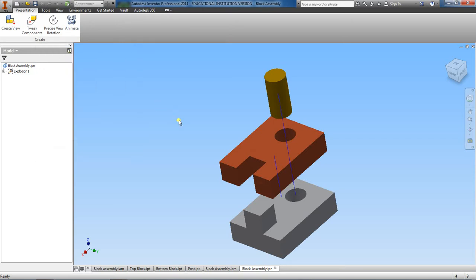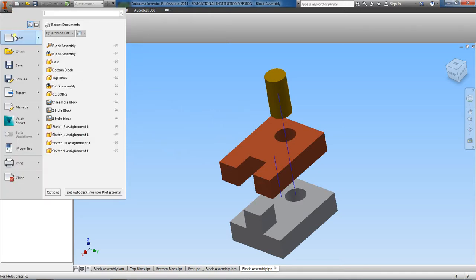Now we've created an assembly using three individual parts, and then we took that assembly and created an exploded view in a presentation file. And in the previous video, we animated these pieces here to show how they fit together. And so now in this tutorial, what we're going to do is create a drawing file using this exploded view here. So let's go ahead and start a new file.